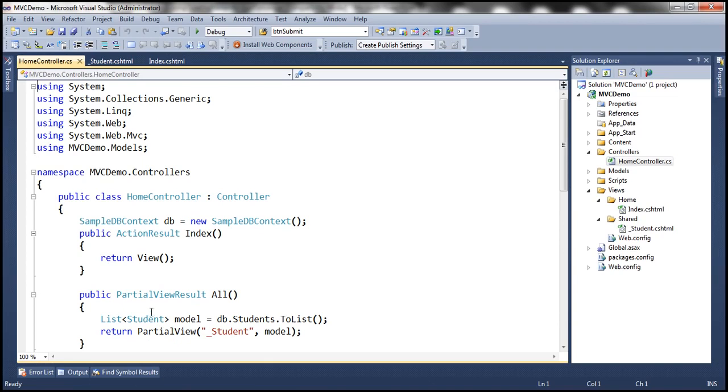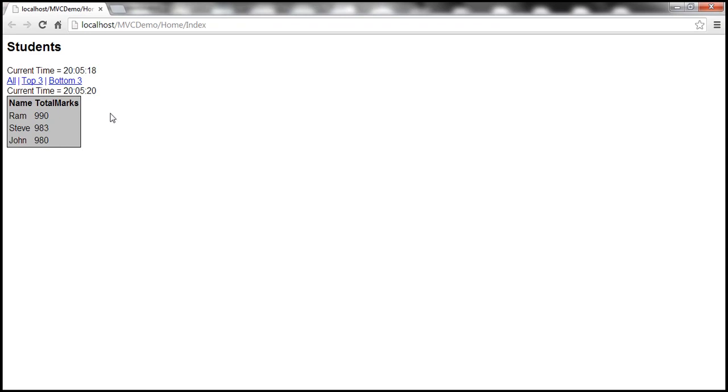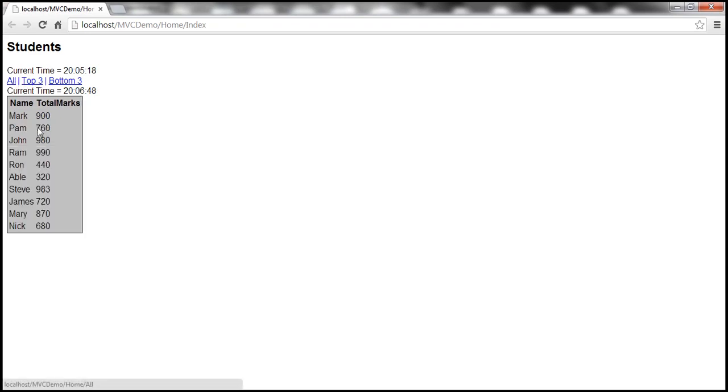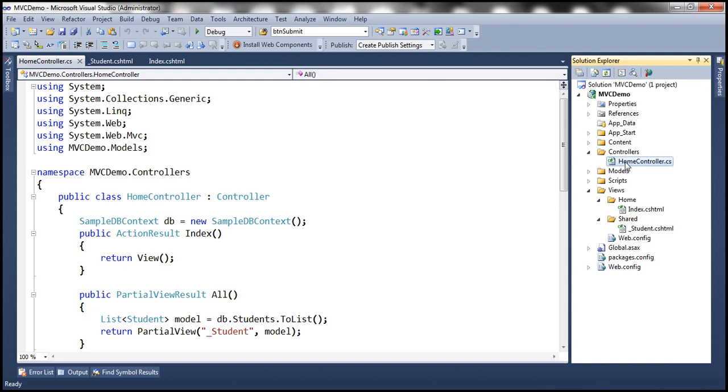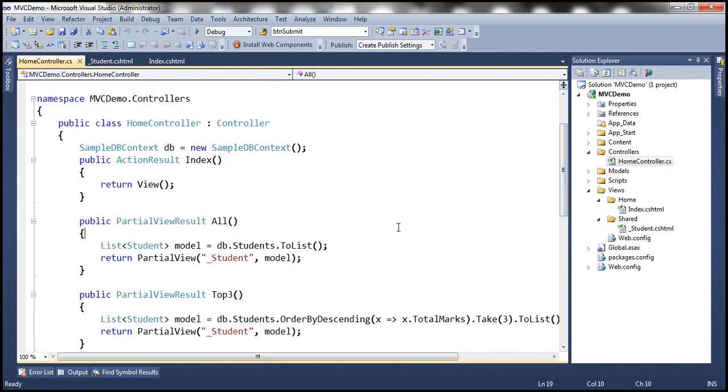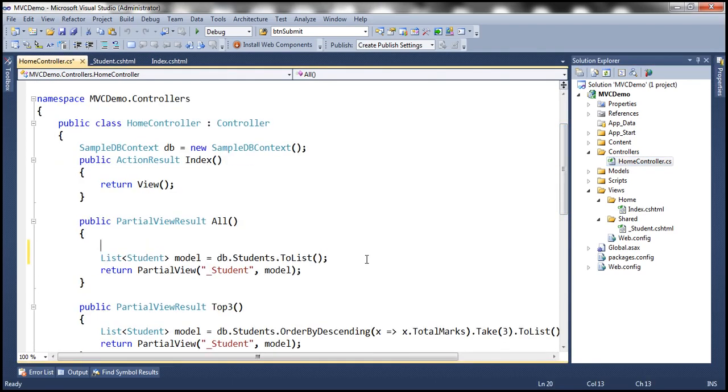So this is the application that we have been working with in the previous sessions. Now look at this. At the moment when I click this all link, we get the result instantaneously, so this is not a problem. But let's try and introduce some latency. So let's use system.threading.sleep and let's make the current thread sleep maybe for 3 seconds.